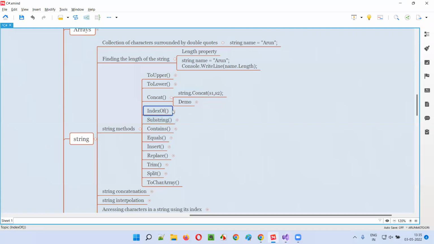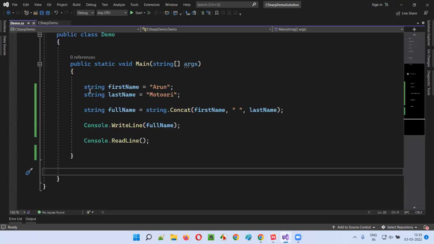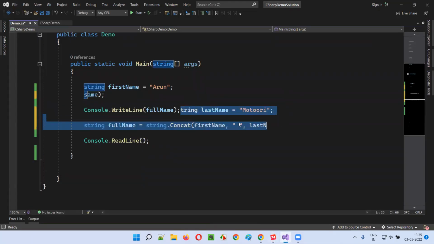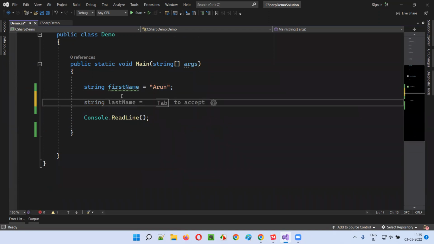Now let's go to the index of. Okay. Index of. How to use index of? We can find the index of any character of this string. For example, here string first name is there. Let me remove all this stuff. I'll only keep string first name is called Arun. Here, what is the index of this u? I want to find it out. Okay. So how to find it out?